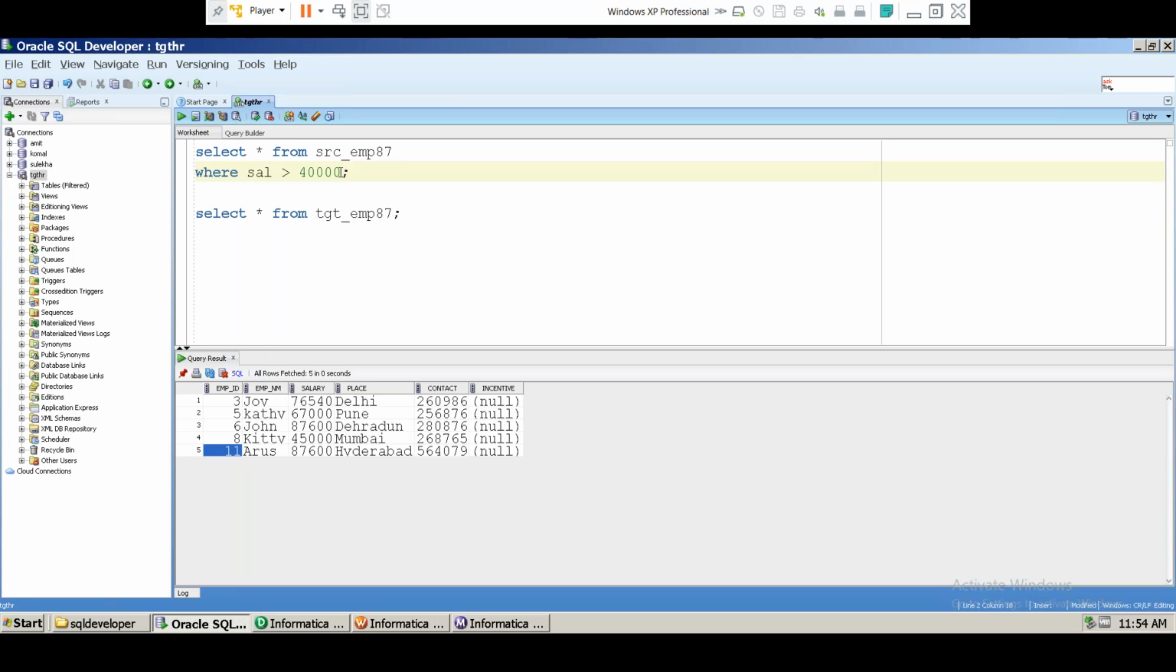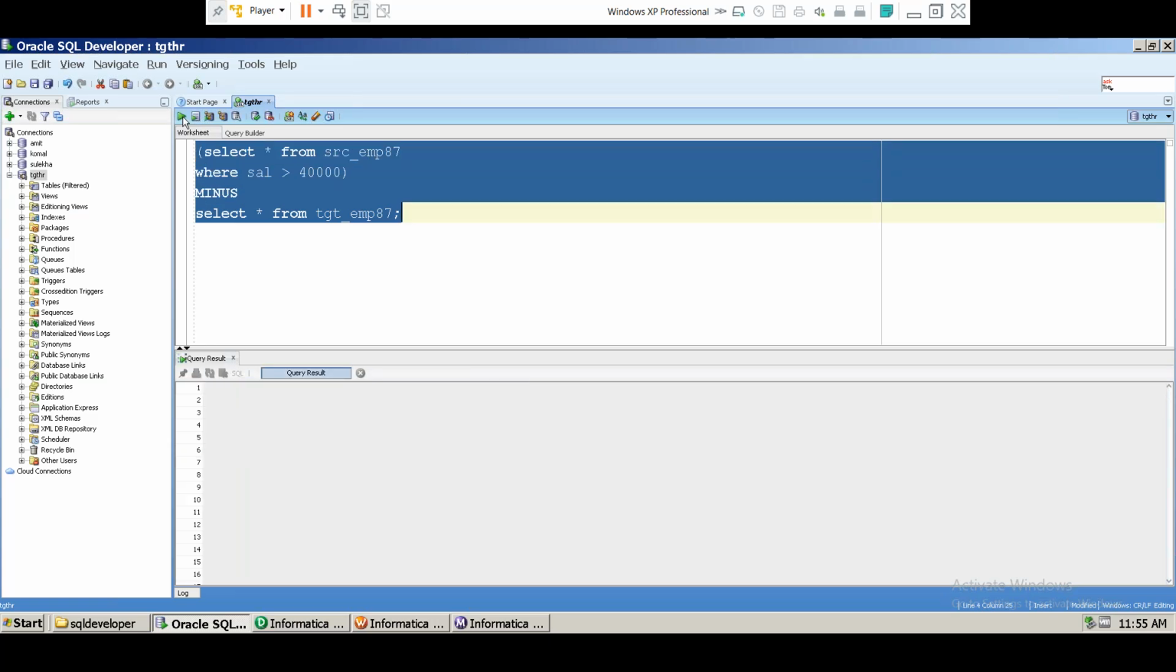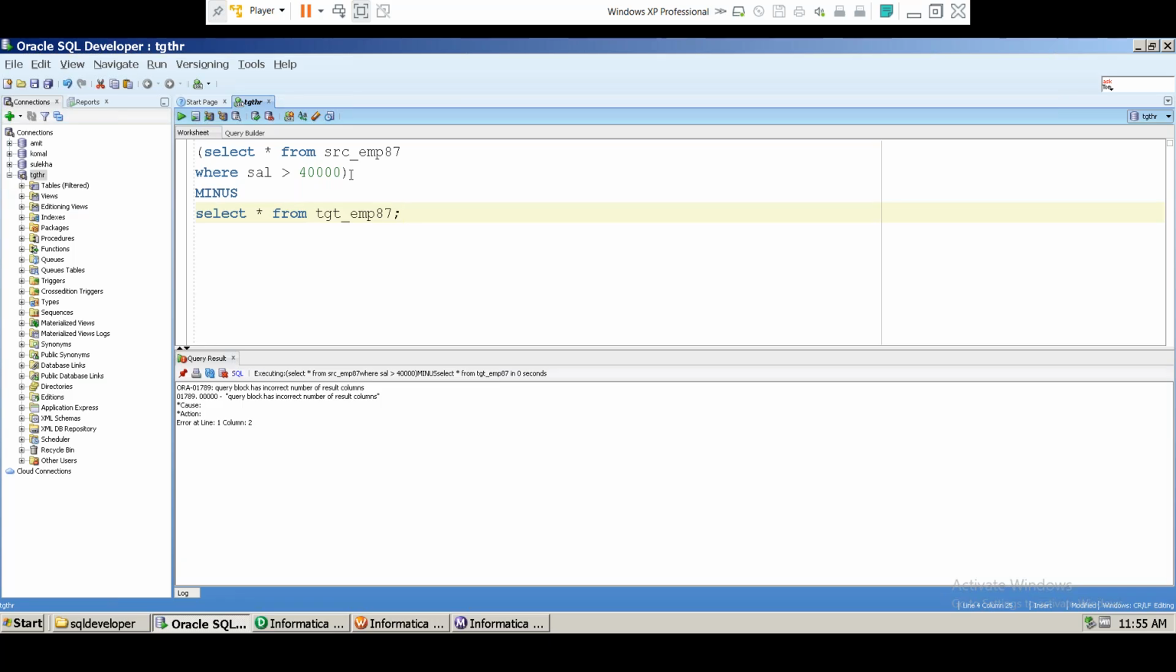Source and target validation, how to do? In that Excel sheet we discussed one test case. Vaibhav, which one? I'm not sure. Is it fine? Minus? I think it is fine because if you select, bracket is fine, sir. Okay, without bracket you can try.